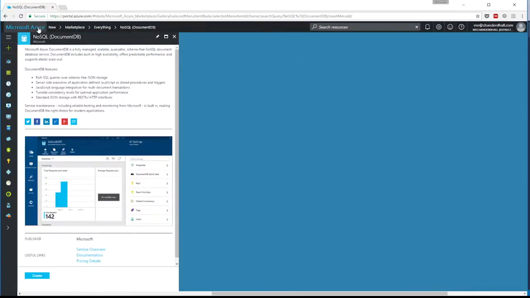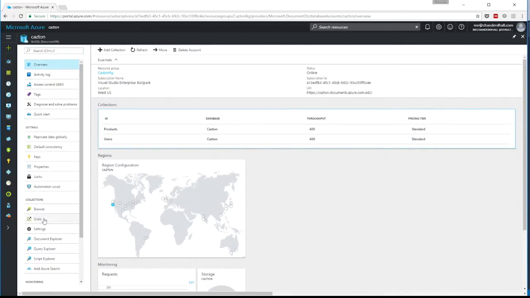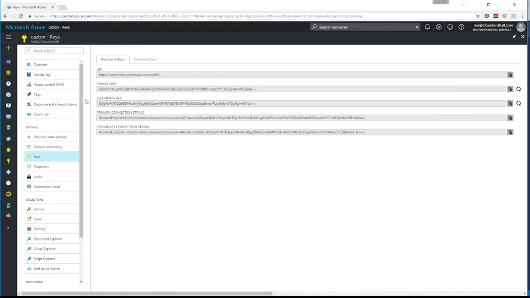Now, I'm going to discard this because I've already created this for you. So once I go to my instance, you can see that this is populating on the side. I can actually get my keys here that has a lot of things.